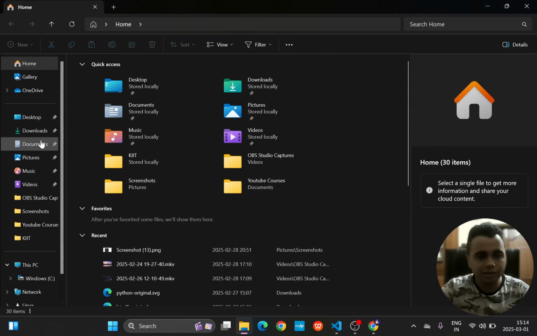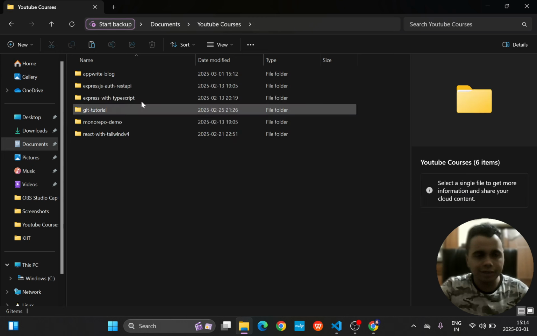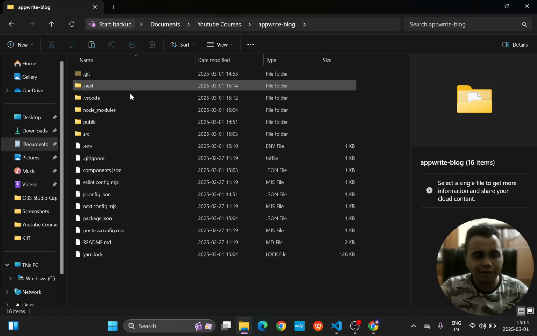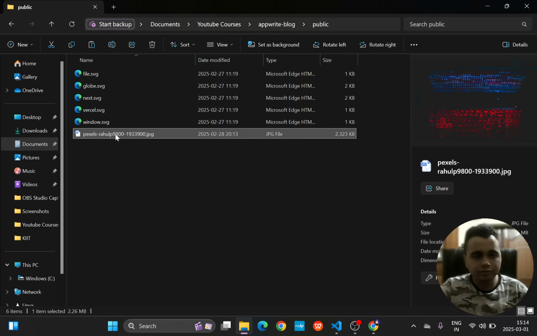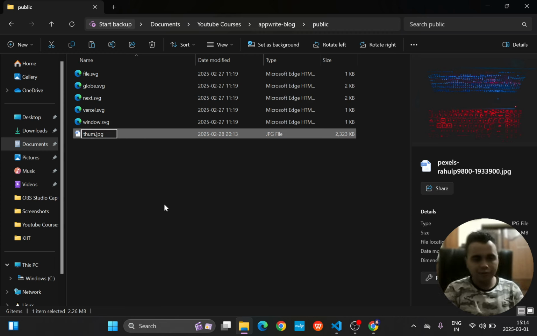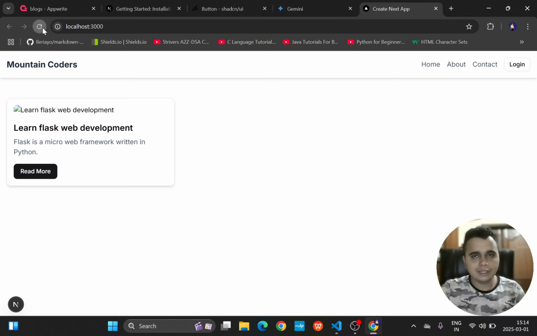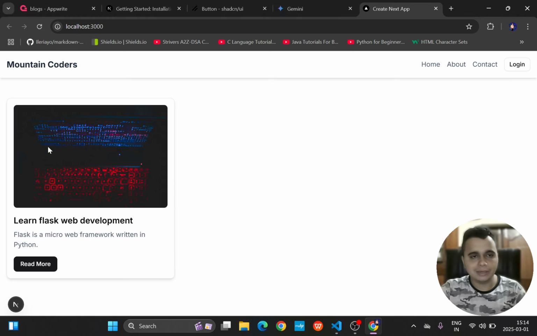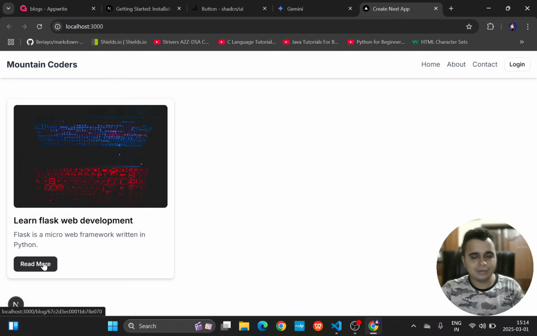Now let us just go to downloads. I had downloaded one image right here. Let us just place that inside our Appwrite blog directory, inside the public directory. This should be thumbnail.jpg. Now if I reload it, it should display our image correctly. Yeah, now this looks proper. So this is now properly displaying everything.